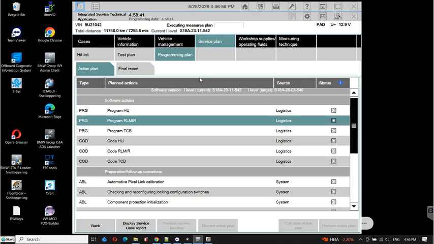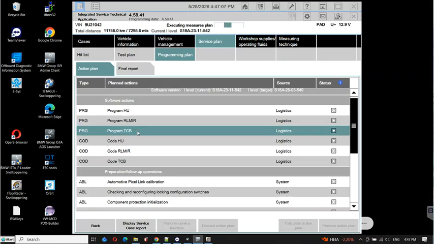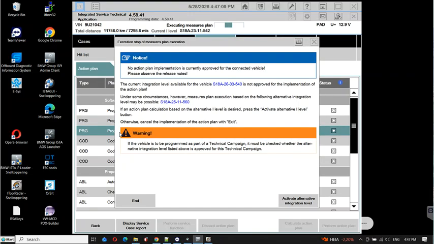Alright, we're going to wait. It will download all of the software units to be written to the head unit and the rear light, inner, right tail light. Oh, shit.